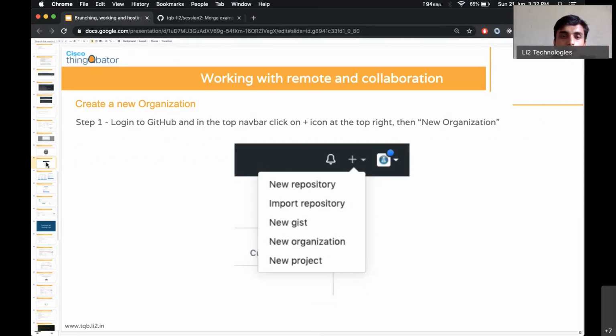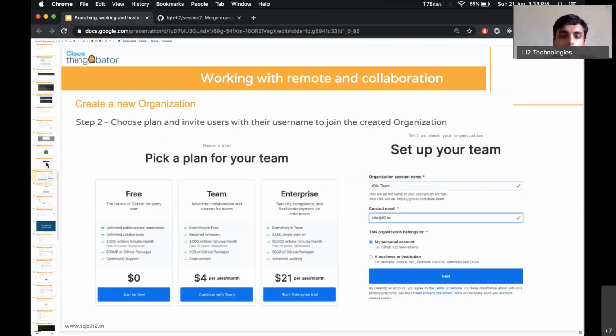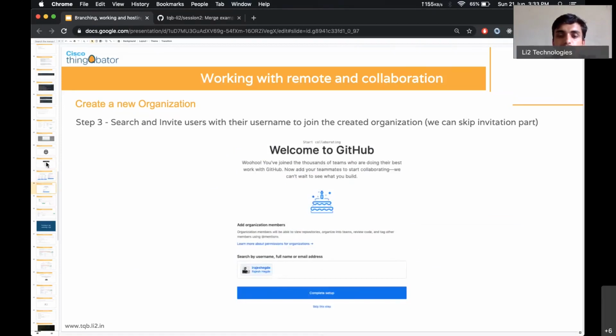Step one will be going to the plus icon in the top right corner, and then just go ahead and create a new organization. Then it will ask you for the plan. Join for free would be fine, because that should be sufficient when you're working in a small team, and for your projects it's more than enough. It will ask for the name of the organization and the contact email, and those are the mandatory fields you have to fill, and then just go ahead and press next.